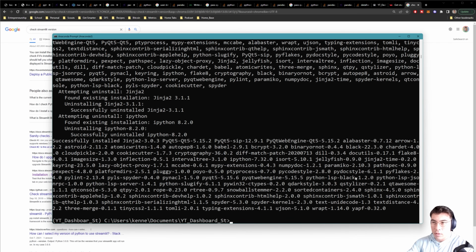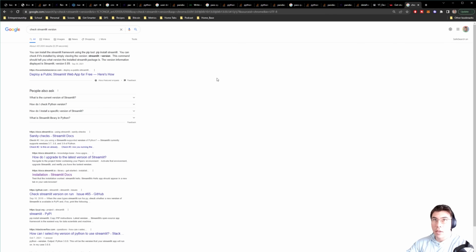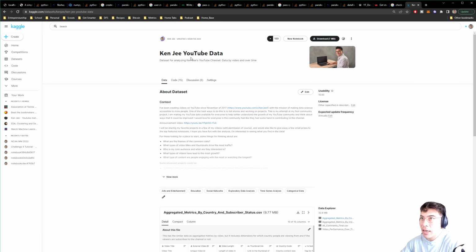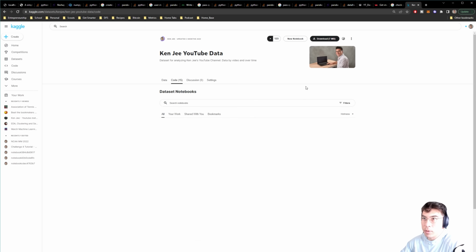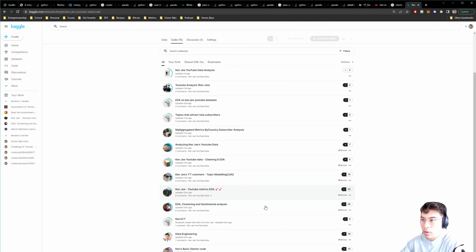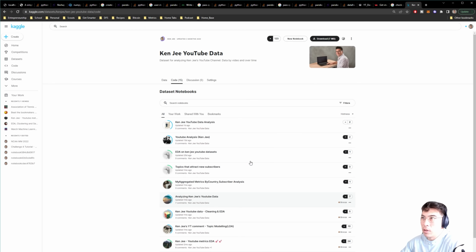Okay, excellent. So now we can fire up Spyder. While that's loading, let's go find our data. So you can go onto Kaggle. I will put the link below, and you can download all of this information here. Also, if you do a cool analysis, there have been some really awesome ones so far. Big shout out to a bunch of these. You can upload it here as well.